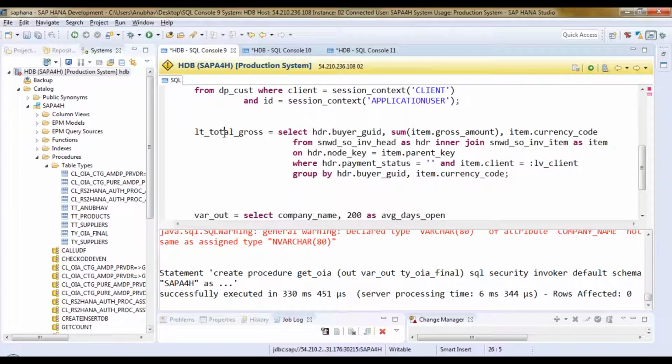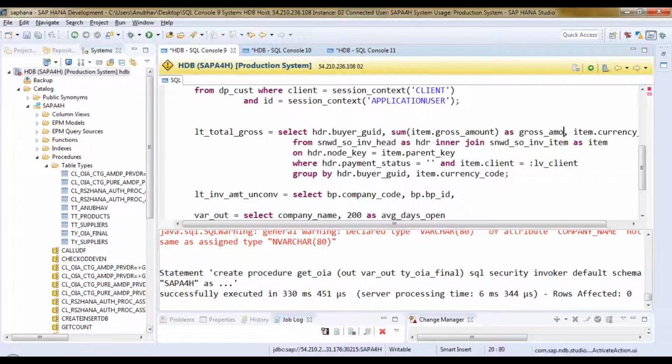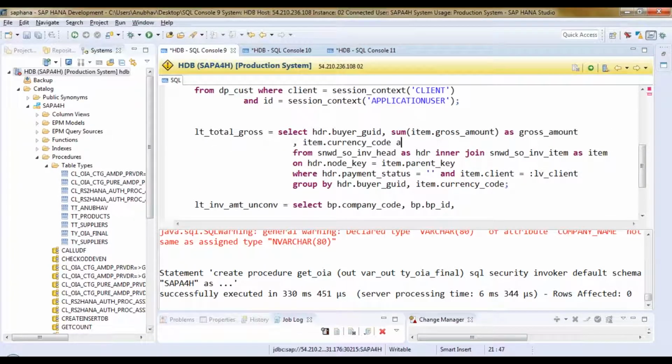So what we do next is we will just join this one with our business partner table. So this is going to give you the invoice amount unconverted. Select fields from our BP table, the company code. We will also select the BP ID from the business partner table. And then we are going to select all the fields from here once again. So this is again as gross amount. This one is as currency code. And this one is as buyer GUID.